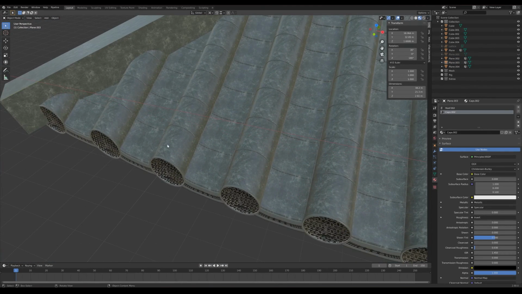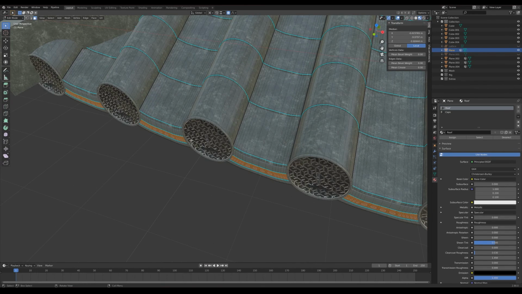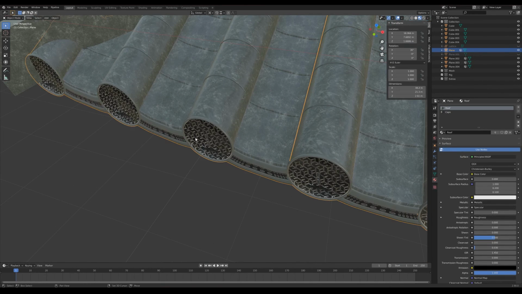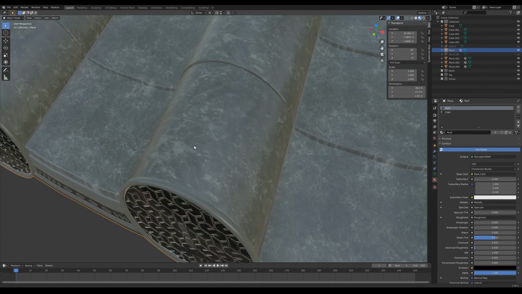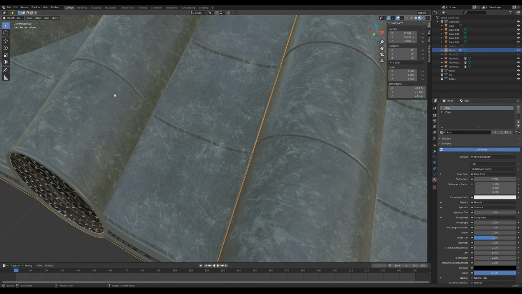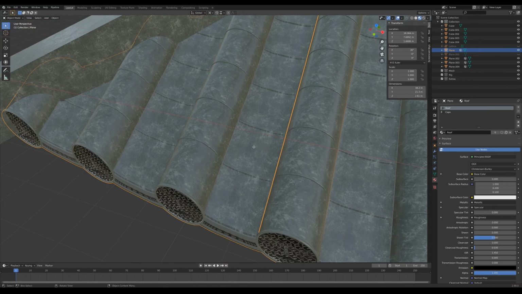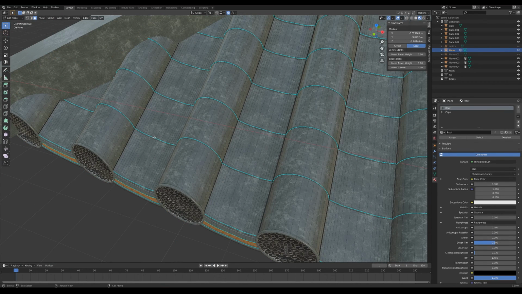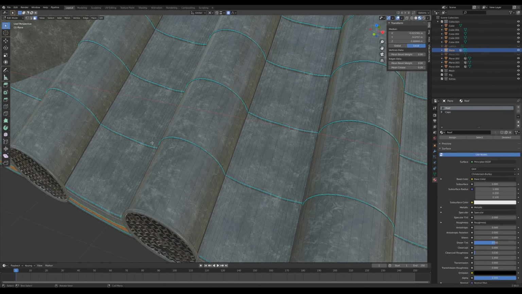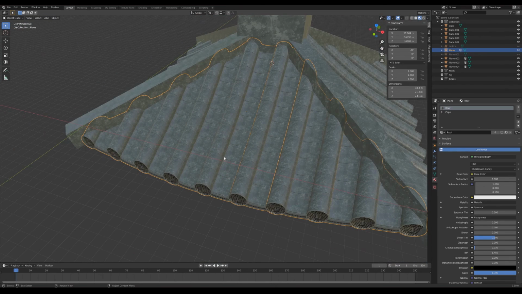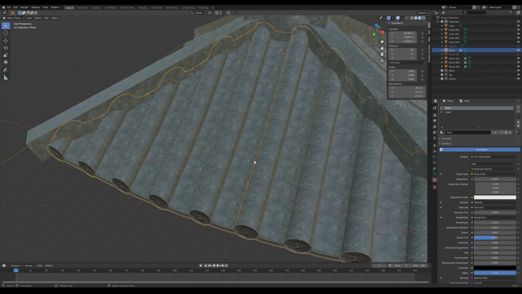And you remember when I said to mark the edges as sharp? Well, the reason for that is so that the shading works better on the edges. Because if we didn't do this, you would have had some pretty strange results from the shade smooth function. And yeah, that's basically it.